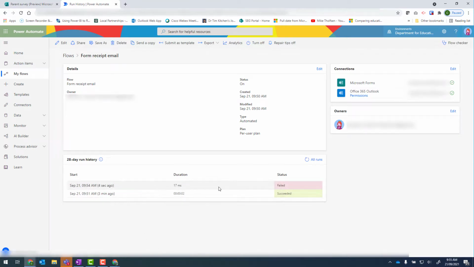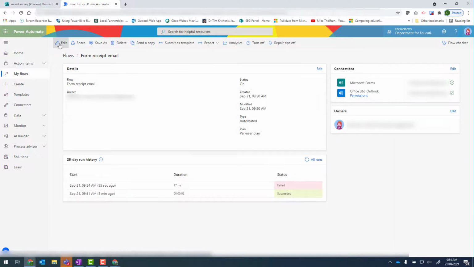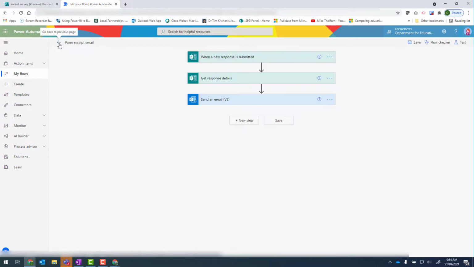We can see that that last one has failed. And if we have a look here, we can see the type is not valid. So an invalid email address was entered there. To try and rectify this, we can add in another step that'll run if this one fails. So if we go back and edit, you may want to send another email.